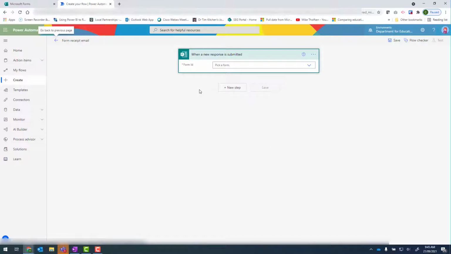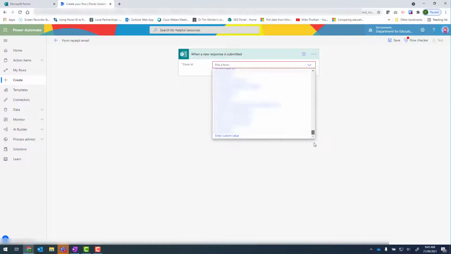The first step that I need to complete is my trigger. So when a new form response is submitted, I then need to do something. So it's asking for form ID. I can use the drop down and select one of my forms here. I personally prefer to get the form ID. So the way that I do that is I use the drop down, I go all the way down to the bottom and then go to enter custom value.